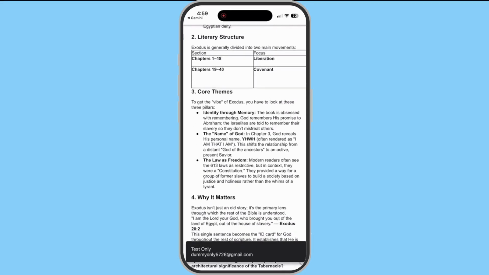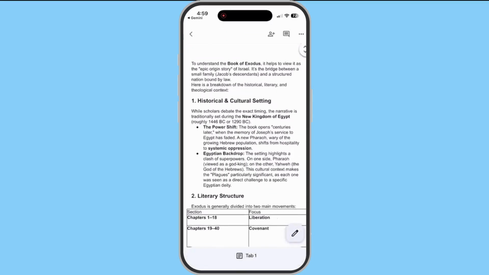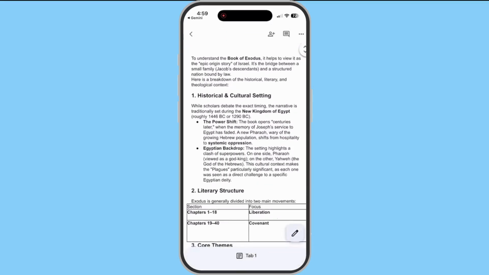That's it. You've successfully exported a Gemini response to Google Docs on your iPhone, keeping your work organized and easy to share or reference whenever you need it.